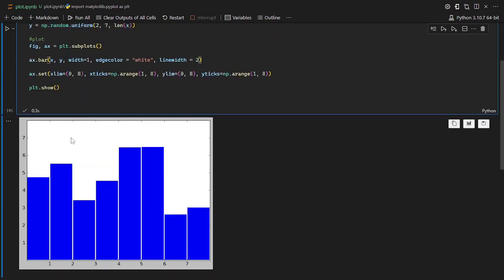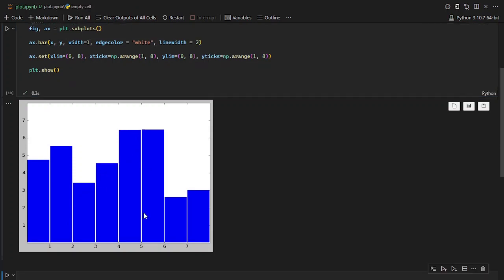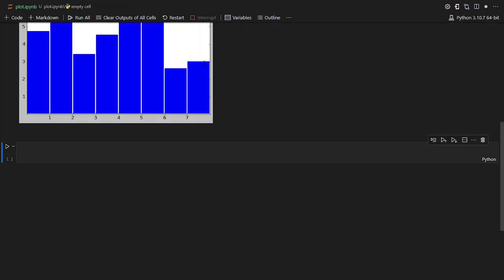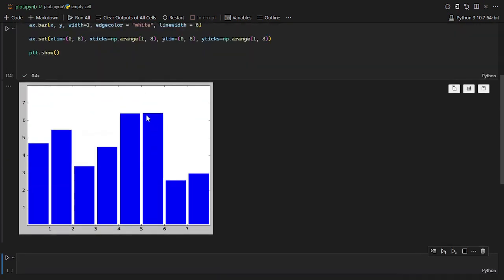As you can see here, the width of 1 is the width between the two edges of a single bar, the edge colors are white, and the line width is 2. Basically, the line width is these in-between lines of each bar. If we change it to something like 6, it becomes much more visible.